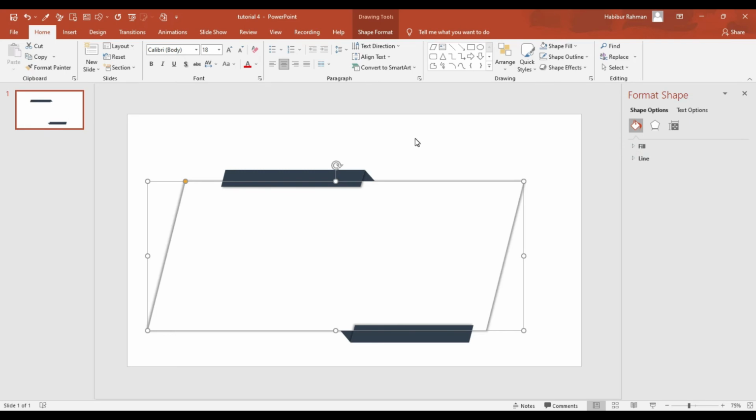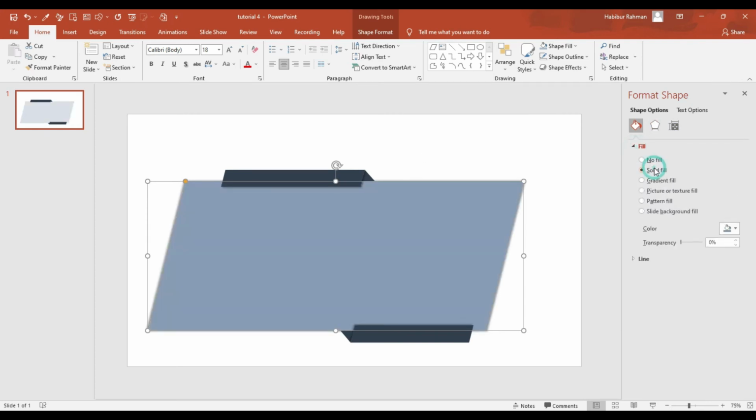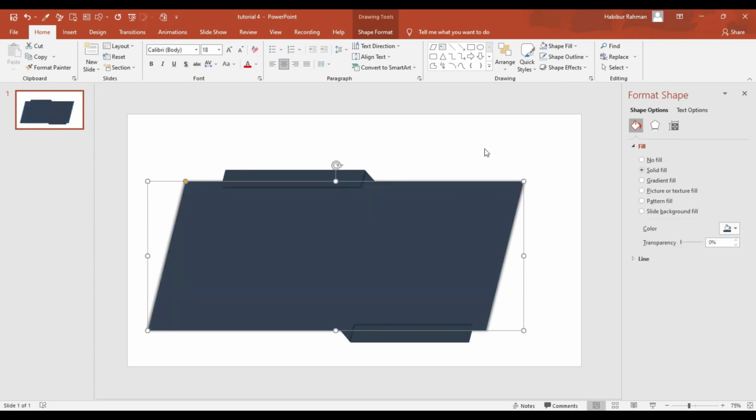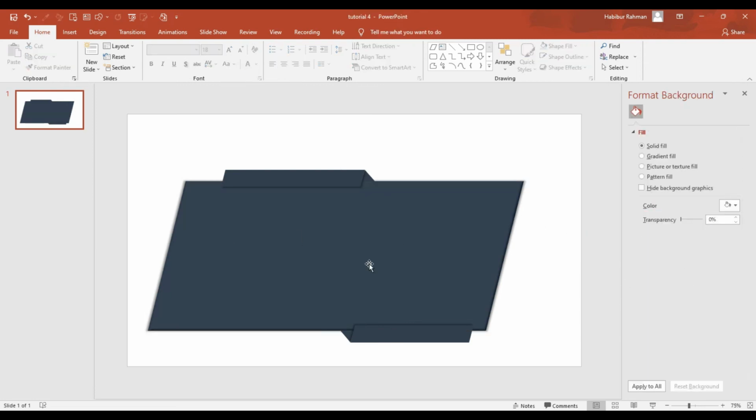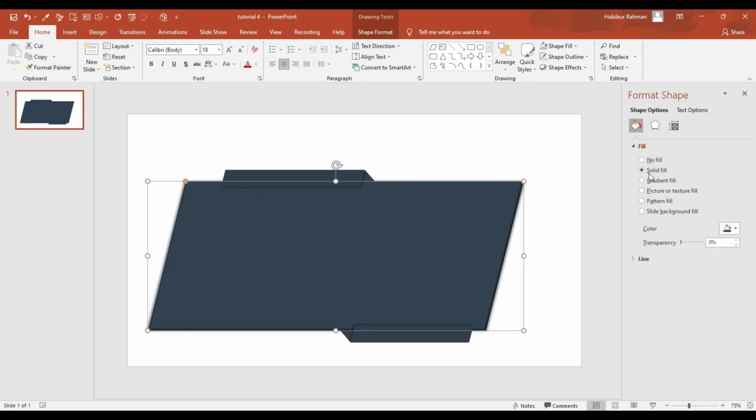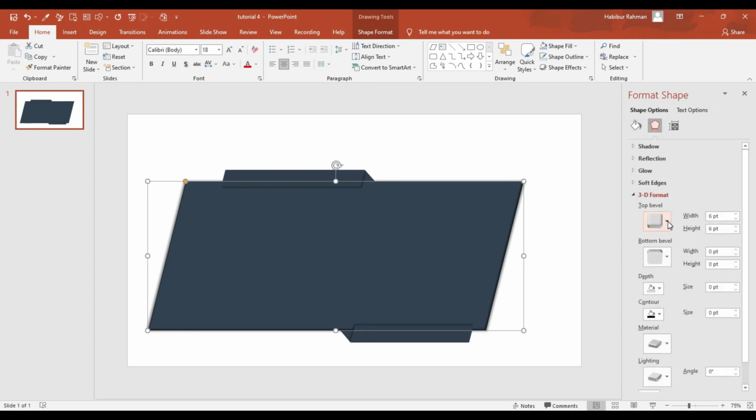After that, I'm going to describe the 3D option. To apply the 3D option on your shape, first of all I am changing the color for this shape so that the 3D option can be visualized easily. Click here and select the 3D format like this. You can apply the 3D shape from here, as you can see here. Okay, I'm going to go back.